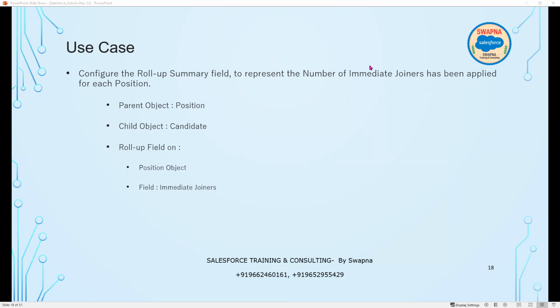Immediate joiners. Now, I cannot take all the records. If I have 5 candidates, out of these 5 I want to know which candidates have specified the notice period as immediate joinee. Out of 5, how many are ready to join immediately? That means I need to apply a condition: notice period equal to immediate joiner. I'm going to take a count of it. Now this is the use case.